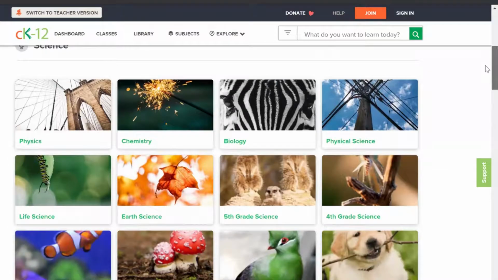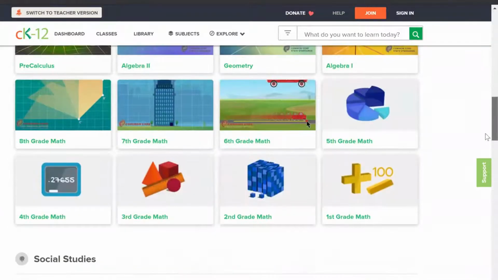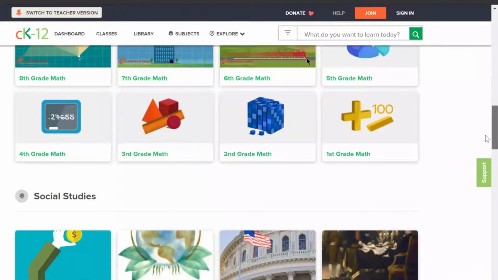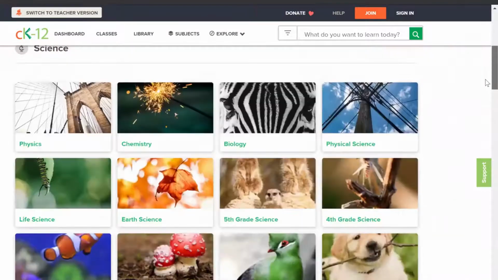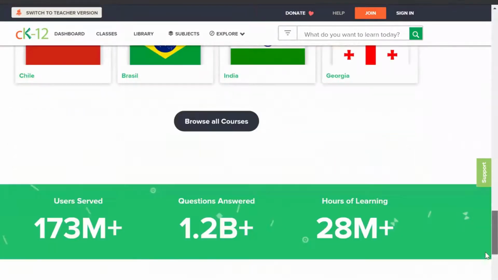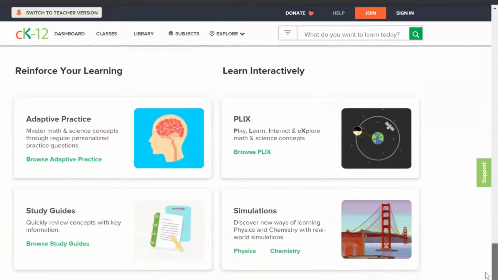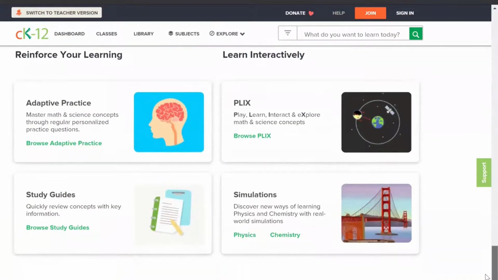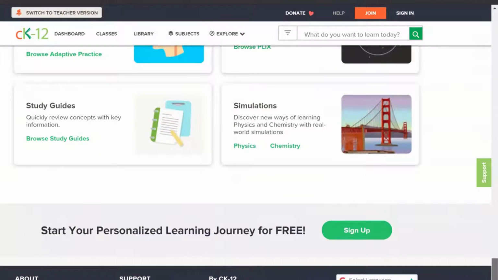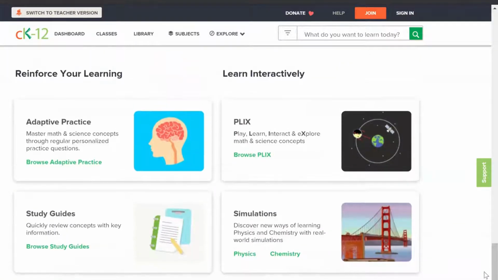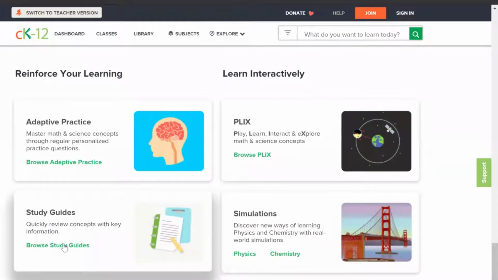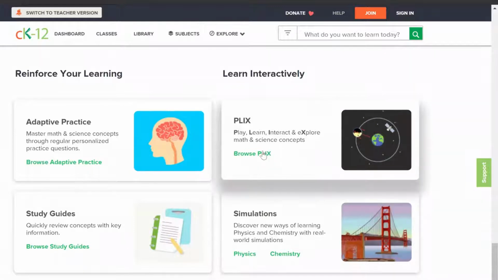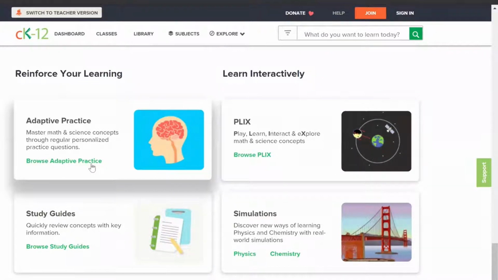All right. So they have this special innovation, which is a digital textbook. I think they call it a Flexibook. I need to show you guys an example of their Flexibook. It's right here. They have it along with the study guides that you can download and you can also use online. Then they have adaptive practice.